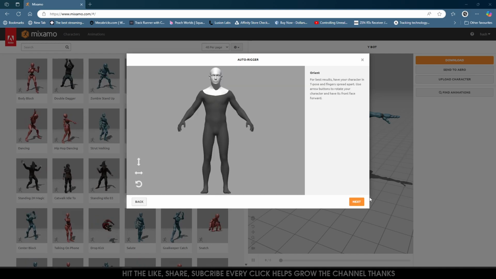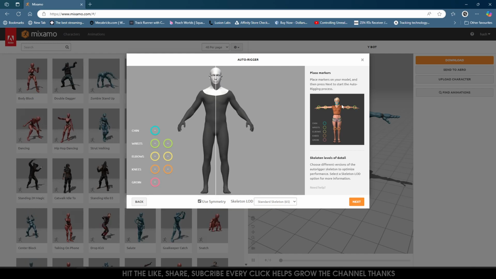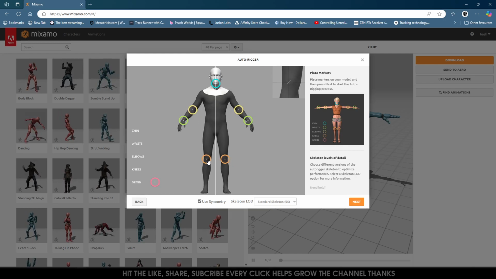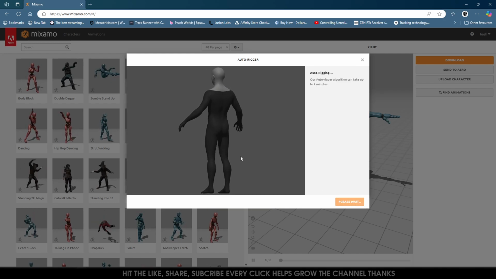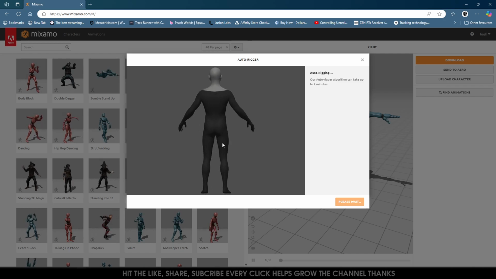There we go. So I'm gonna hit next, and then it will tell you here. You can see what you're supposed to do. So it says drag the chin to the chin, the wrist to the wrist, elbow to elbow, knee to knee, and wait, make sure that's on the knee, and then the groin to the groin. There we go.